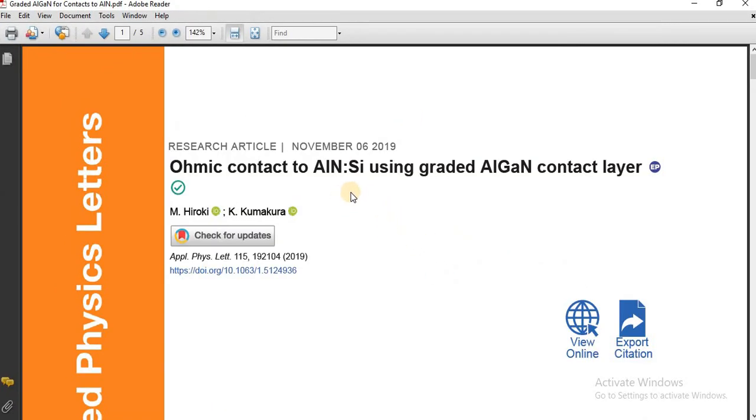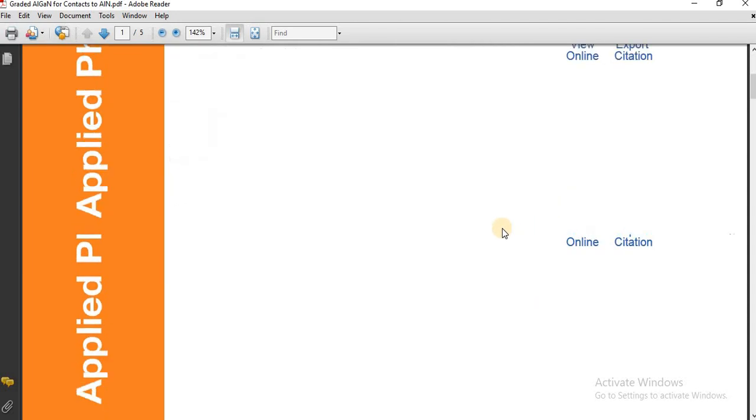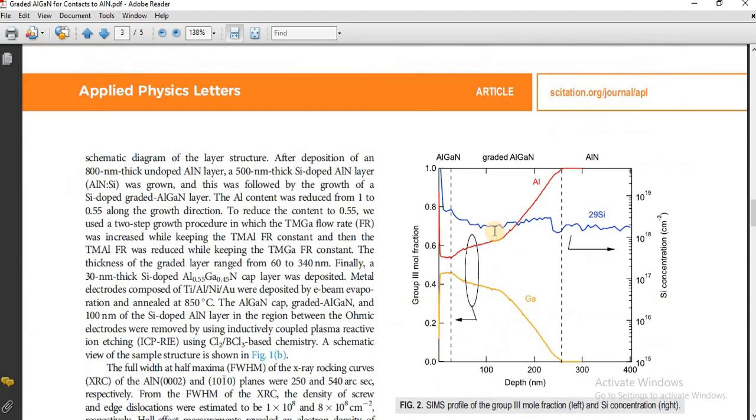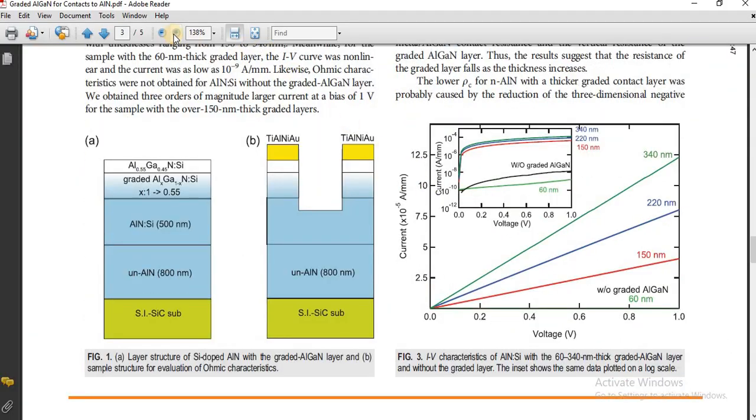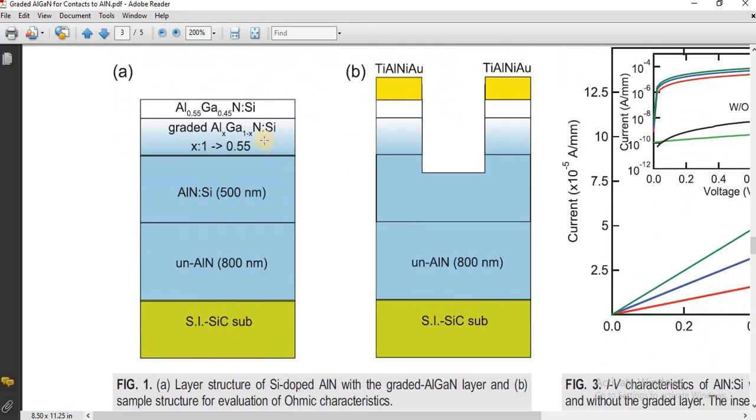Here is another paper related to making contacts to silicon doped aluminum nitride films using a graded aluminum gallium nitride contact layer. Let me take you to the corresponding figure. Here they have grown a structure where the substrate is silicon carbide based, then an undoped aluminum nitride film of 800 nanometer thickness, then a silicon doped aluminum nitride film. And it's not easy to make contact to aluminum nitride, whether it's p-type doped or n-type doped.